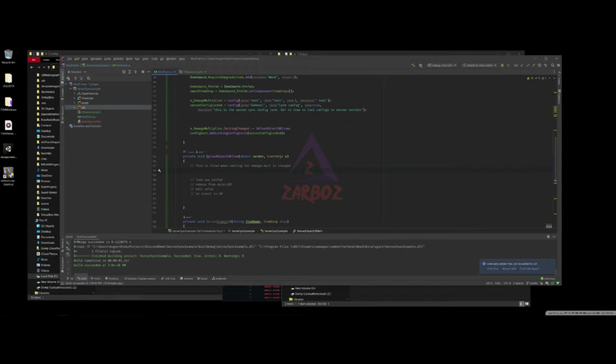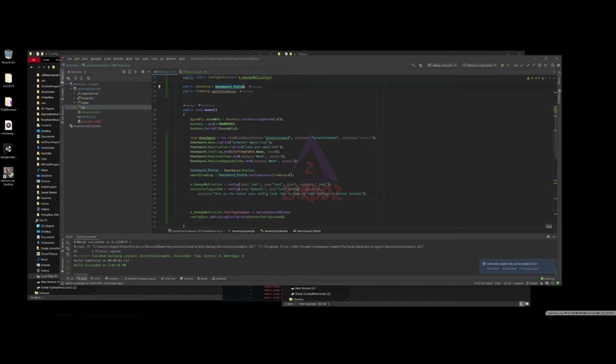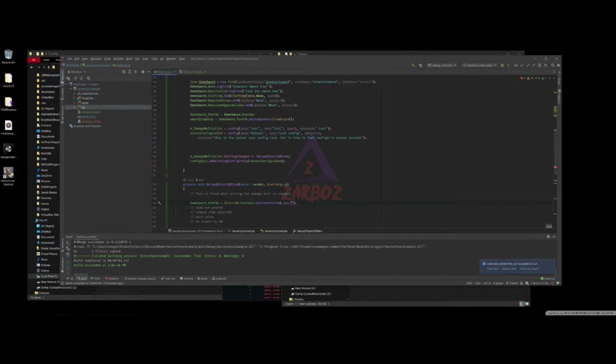So the first thing I want to do is grab our prefab. Our prefab is already declared as a global object that we can call to. So let's do, and what that is going to do is initialize our prefab a second time.